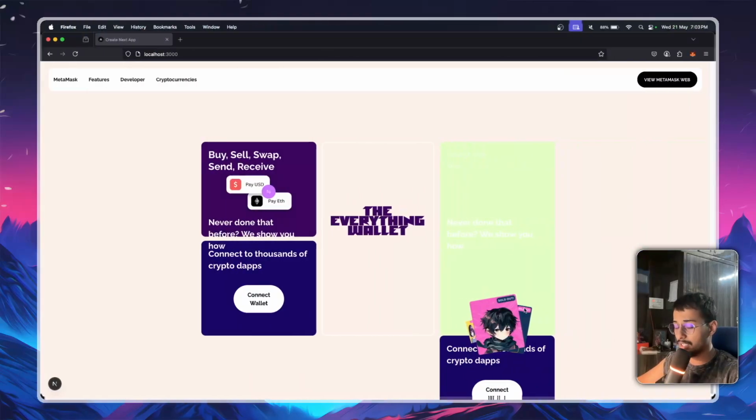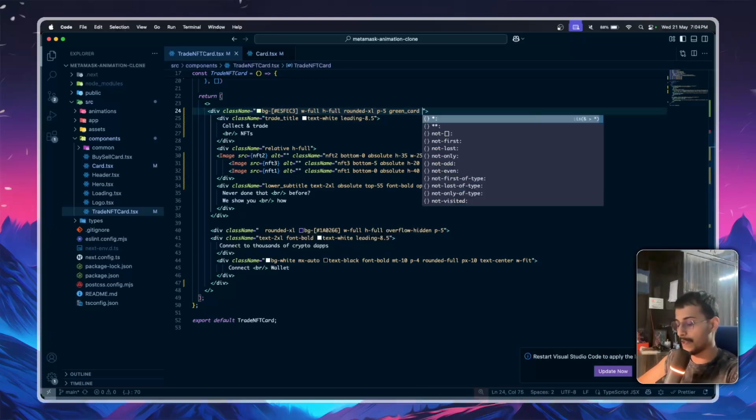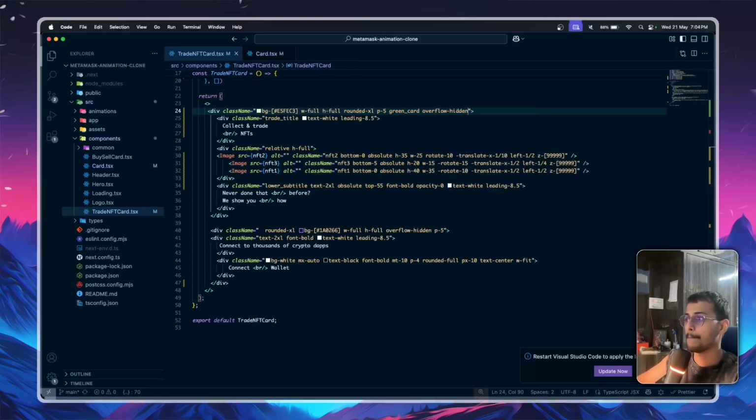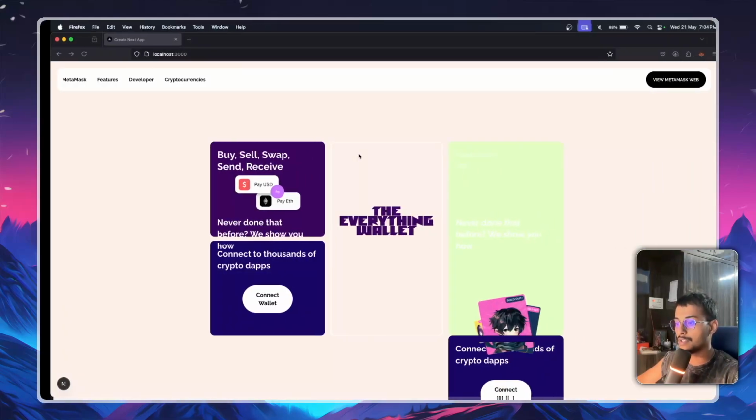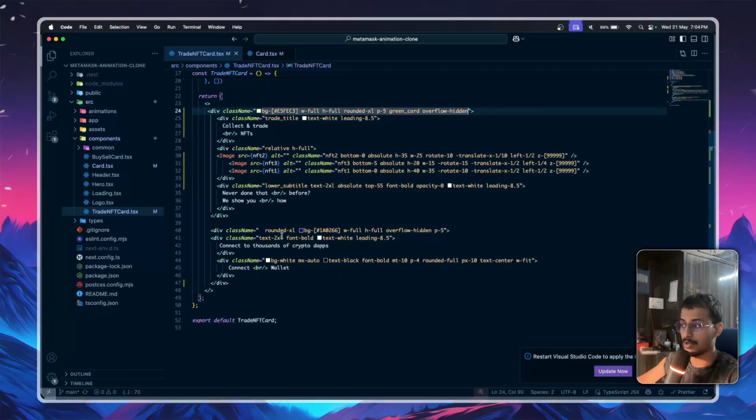So in order to do that, you need to keep overflow as hidden instead of showing it. Now it should not come. Yeah, it does not. It kind of shows up into this, but it won't do now. I'll show you why it goes there.